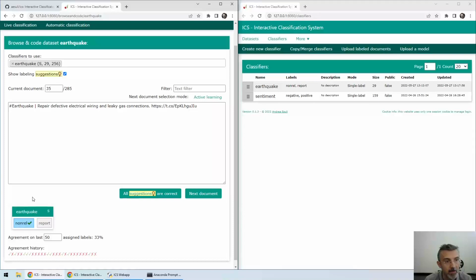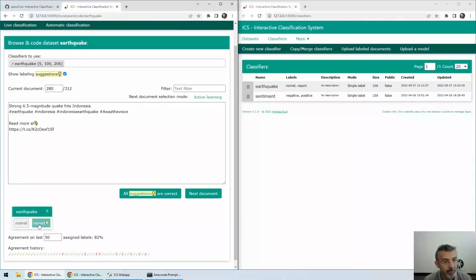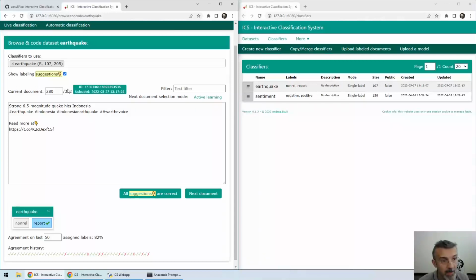So this is not relevant. This is a report. So you can see right now I have labeled about 107 tweets, and the dataset right now contains 300 tweets, and for the last labels I have assigned I was almost always in agreement with the suggestions, so I can consider my classifier to be a good one.